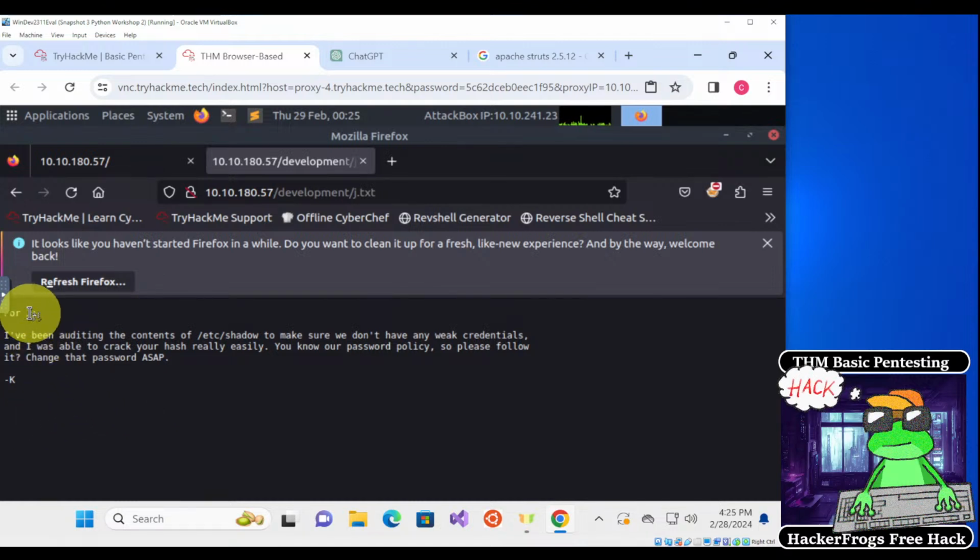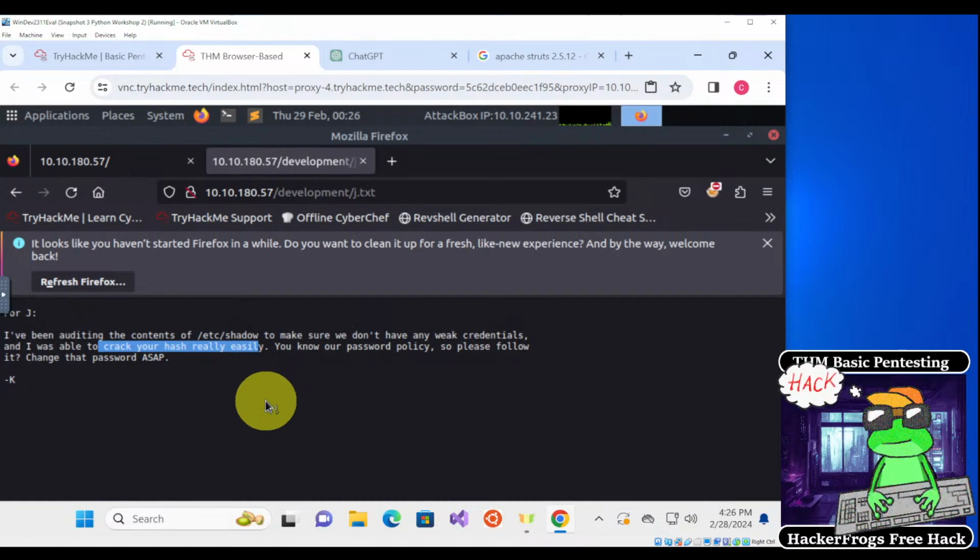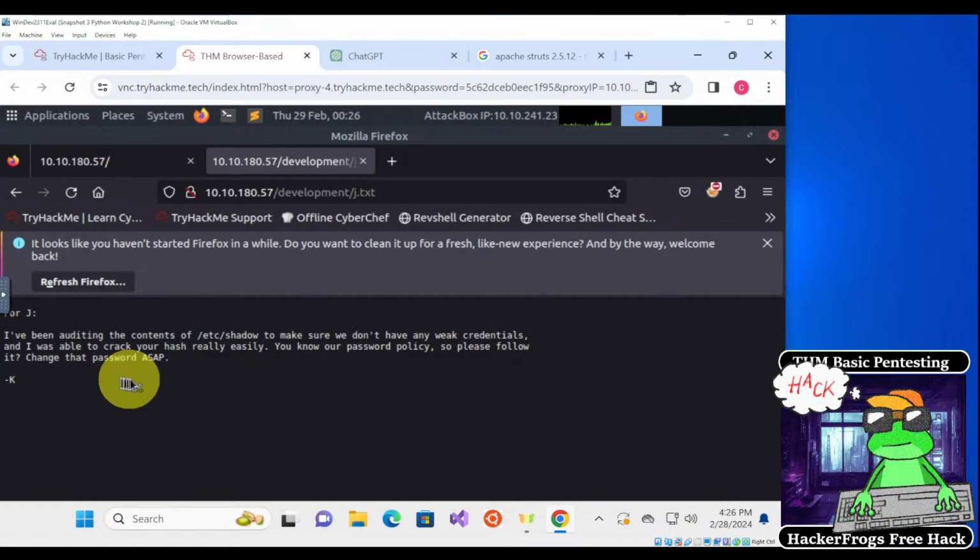So we know that the user J has a very weak password, and they were able to crack the hash very easily. We can take advantage of this information and try to crack the password for J on the web server through SSH. This isn't usually the first thing we try when breaking into a web server. We don't usually try online brute-force password attacks, but because we were told they were able to crack the hash very easily, we're going to give it a try. To do that, we're going to use a program called Hydra.